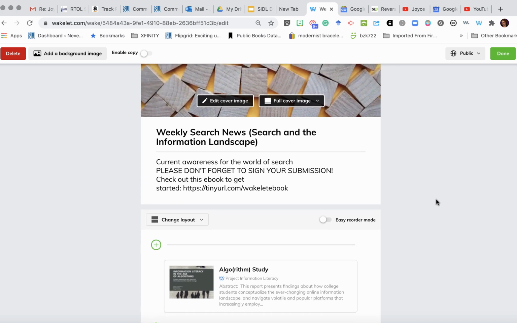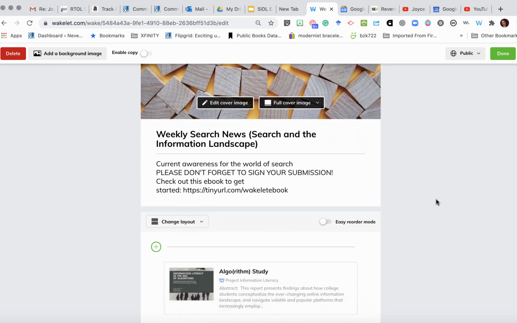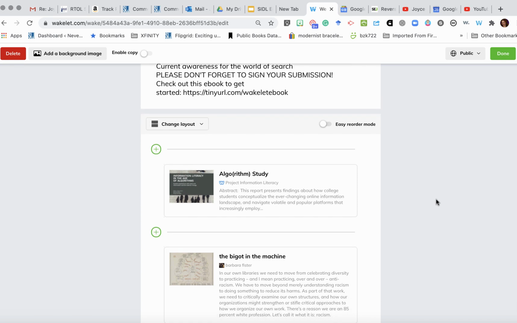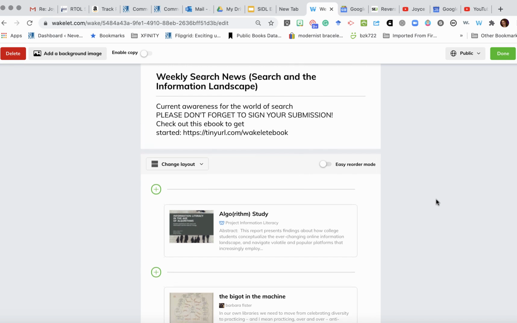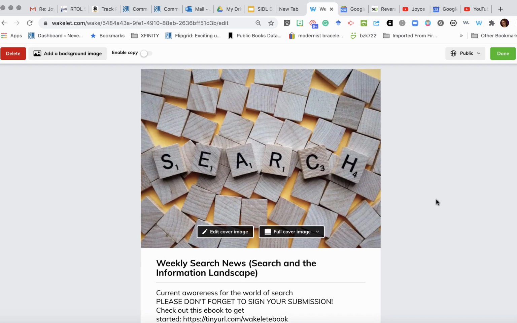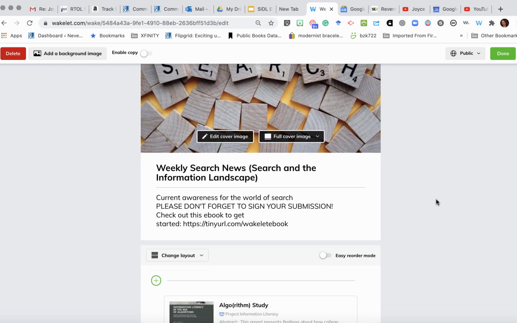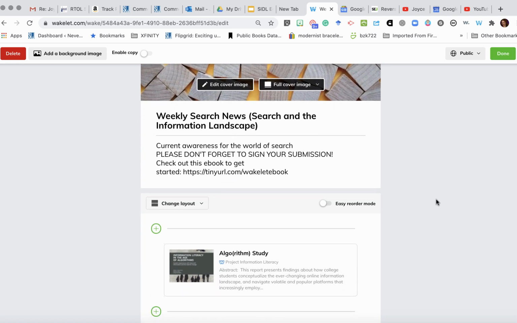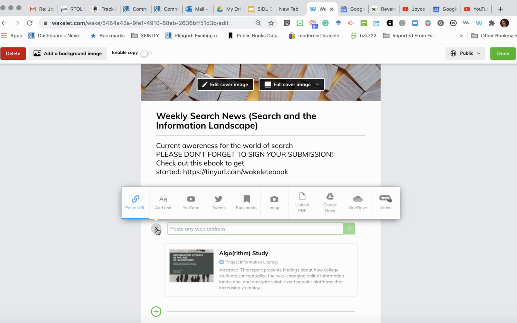In this case, this is the current awareness project that I use for one of my classes, 5:30, Searching the Information Landscape. I expect folks in the class to share news of the search world. They would do that by clicking on the plus sign. And once you click on the plus sign, you'll see that probably the most frequent way to add is by pasting a URL. You can add text.